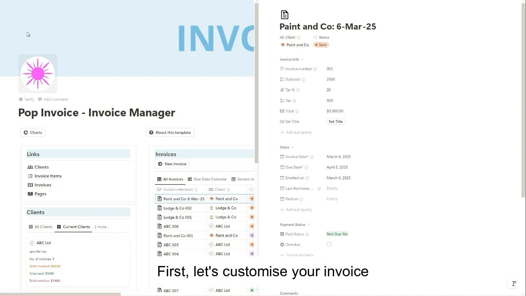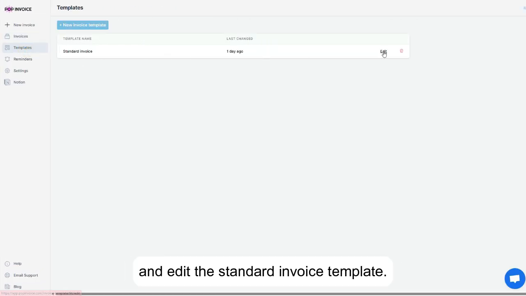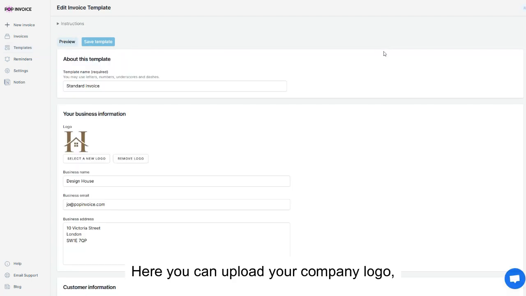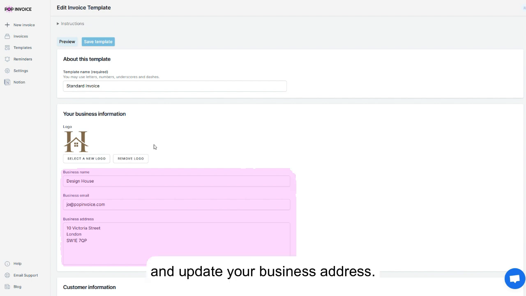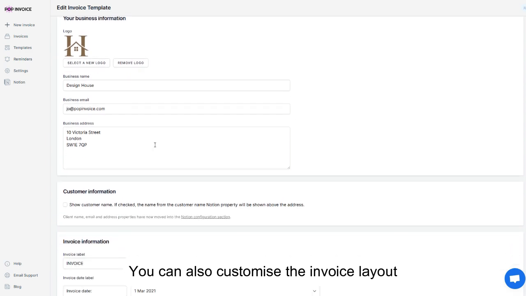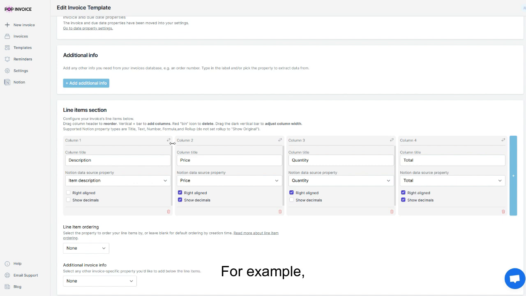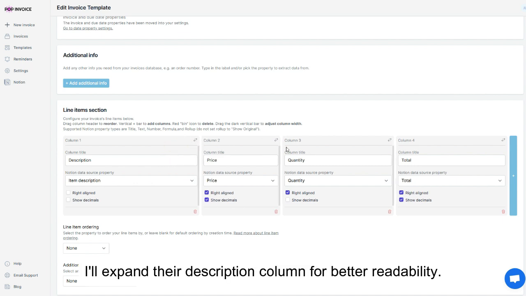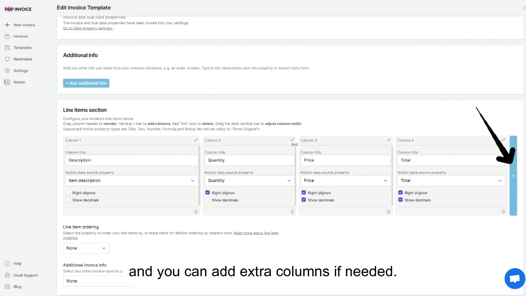First, let's customize your invoice template with your business details. In Pop Invoice, go to the Templates page and edit the standard invoice template. Here, you can upload your company logo, enter your business name, and update your business address. You can also customize the invoice layout by choosing which columns from your invoice items database to include. For example, I'll expand the description column for better readability, switch around the price and quantity columns, and you can add extra columns if needed.